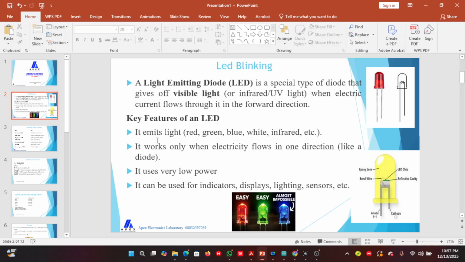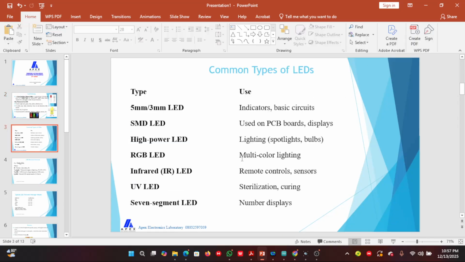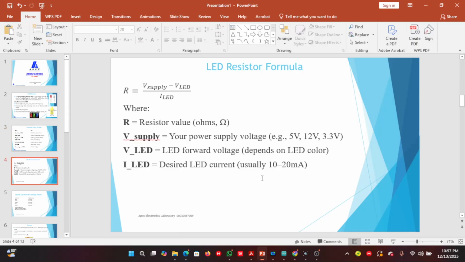So we have key features of LED. As you can see here, it emits light, it works only with electric flow and the like. So we have different common types of LED. We have the 5 mm and 3 mm. We have the SMD, high power LED. We have the RGB. We have the infrared. This infrared is mostly found on remote controls and sensors. We have the UV light, which is always used for sterilization, curing, or detection of fake currency. We also have the 7 segment display.